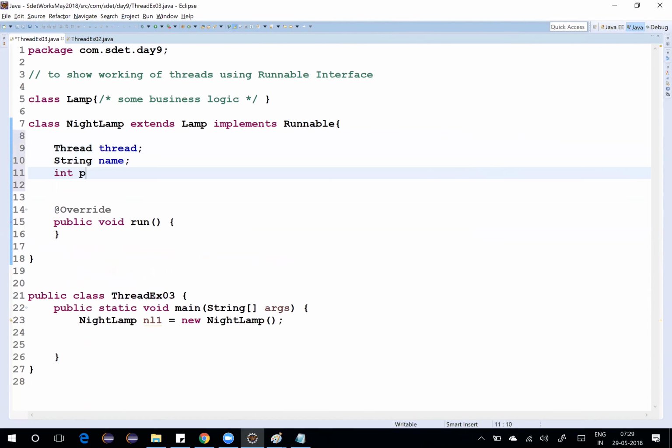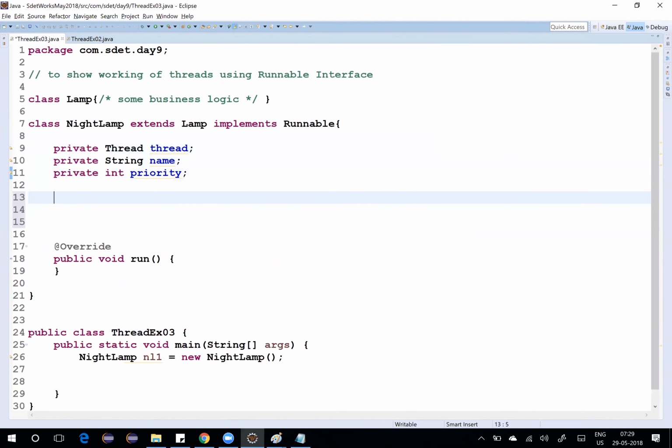I can also have int priority. So as a good programming practice, we'll make this encapsulated, private. I'll copy this, paste it, copy this and paste it. So here, public NightLamp. Whenever I create a thread, I'll take string name, int priority.